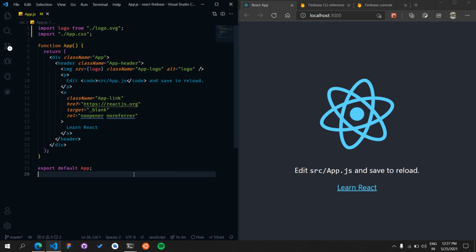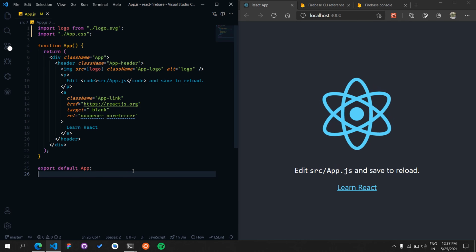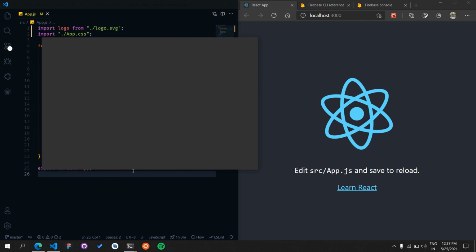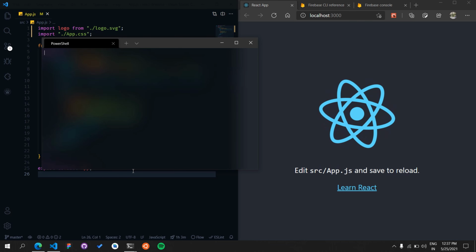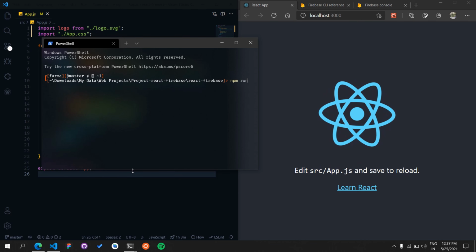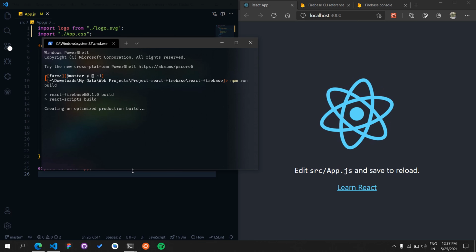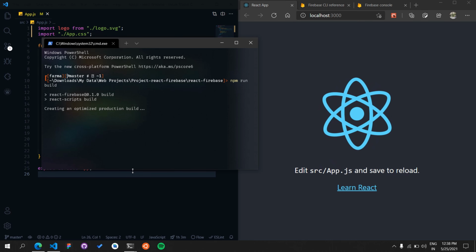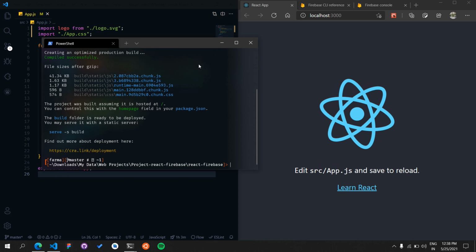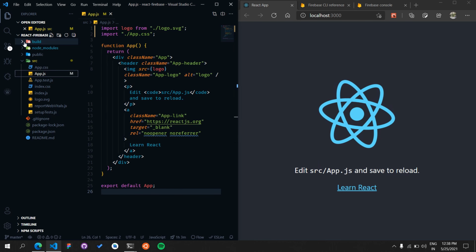So meanwhile, to deploy any React application, you will have to build its production version. To build that, just go to your terminal and run npm run build. What this will do is it will build a production version of your app by adding a new folder called build, which you will see in a second. So here it is guys, it has built a production version. You can see here it is the build folder.